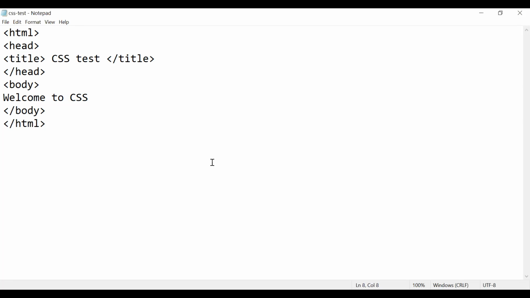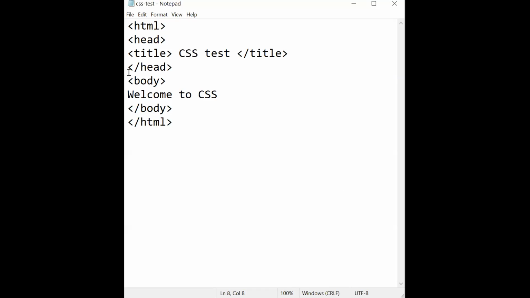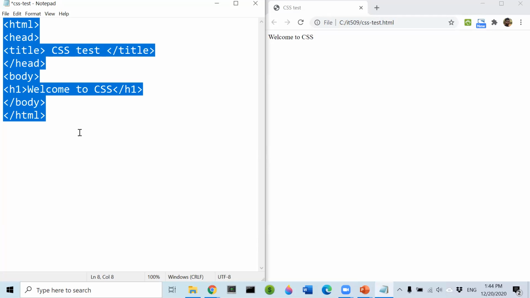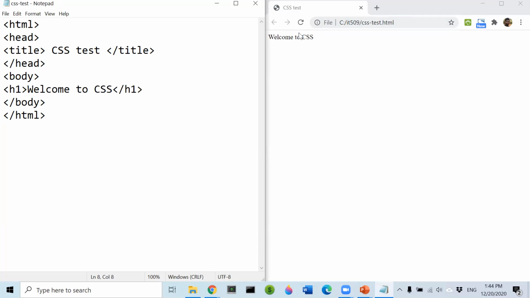So this is how it looks. This is what we have. Let me share the full screen. Right, so this is how it looks. Now let's use H. We will say H1, and then we can have /H. Let me save it, refresh it. Now this is what I have.